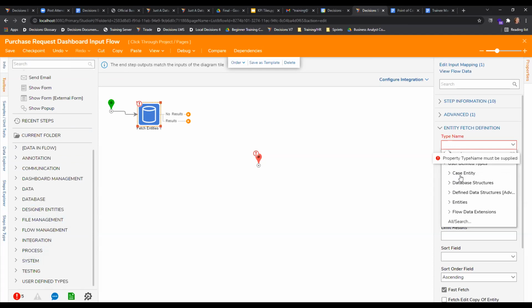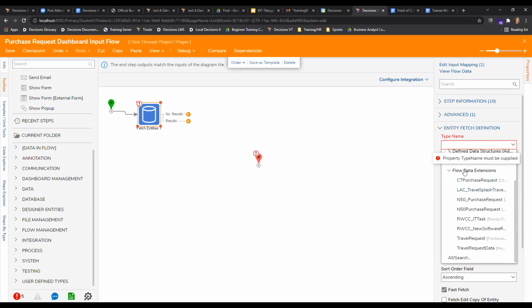I have a few folders: case entity, database structures, defined data structures, entities, etc. So I get these folders because I've created each of these types of custom data structures in my Decisions instance. You all probably have just one or maybe two folders in here. But one of the ones that you should have is the flow data extensions. So it's a slightly different wording, slightly different name, but this is the folder in the user defined types where your flow execution extensions are going to live.